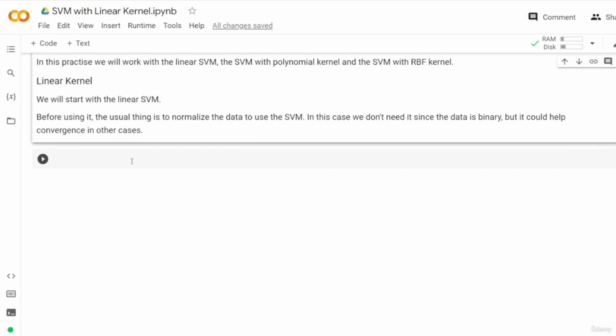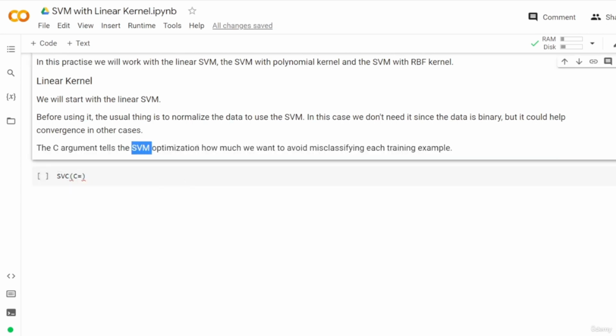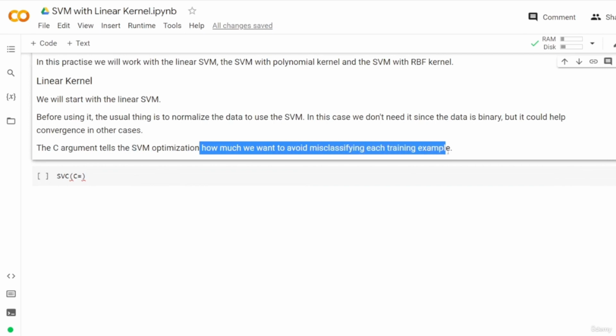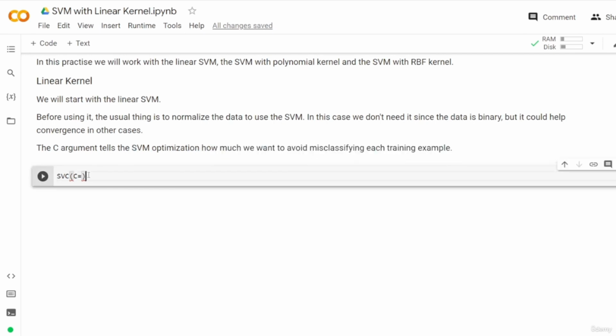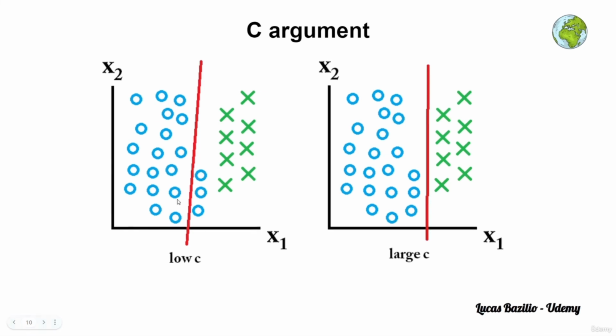Very well. Now, when we type SVC for support vector classification, there's an argument called C. This argument tells the support vector machine optimization how much we want to avoid misclassifying each training example. Now, we need to perform a search, an exploration for the best argument of this C to get the best score, since we don't know beforehand which value is the best, since this depends directly on our dataset. For instance, what if we here pick a low argument C and here we pick a large argument C? We have the same dataset. As we can see, the best result, the best separation of the classes, happens when we take this large C.